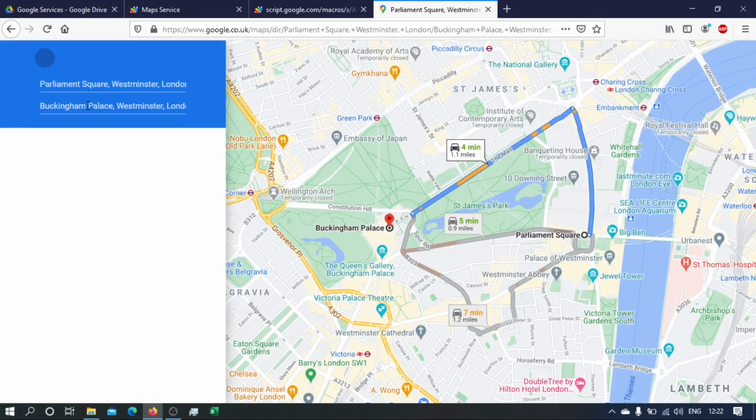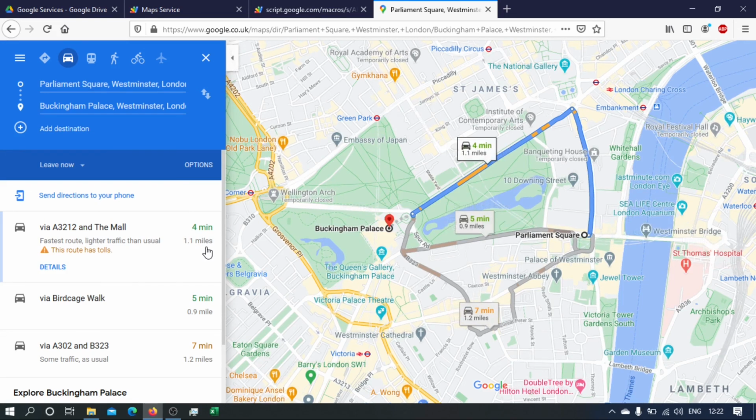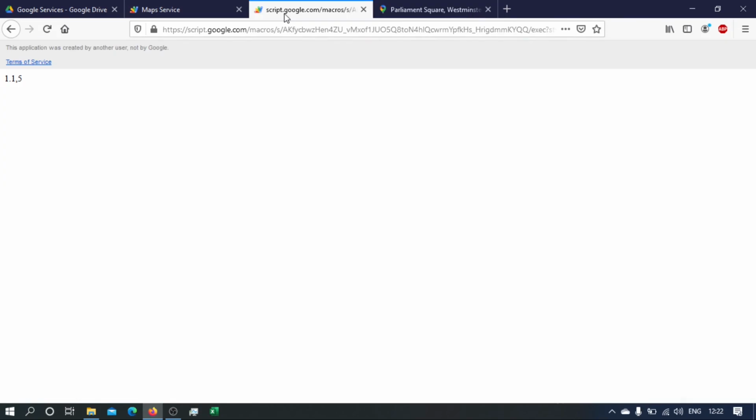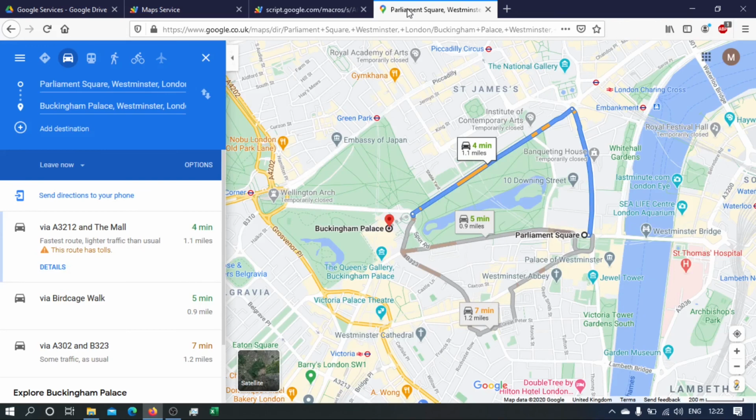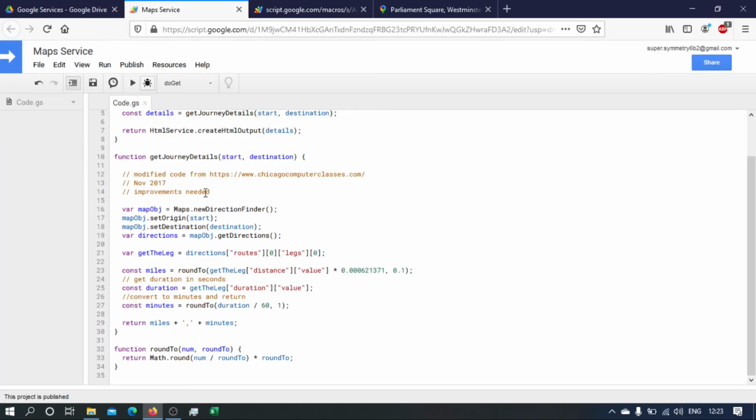Okay. Let's run it again. We got 5 minutes there, so we have 4 minutes, 1.1 miles. Let's run this again. Maybe there's some traffic. No, we've got 5 minutes here and we've got 1.1. But anyway, that's it. It's close enough. I'm happy with that. Okay. Right. So this is our map service.